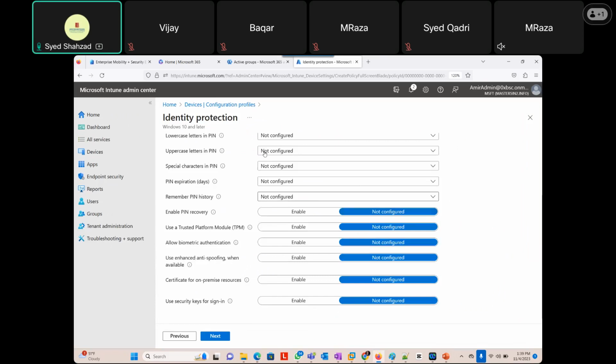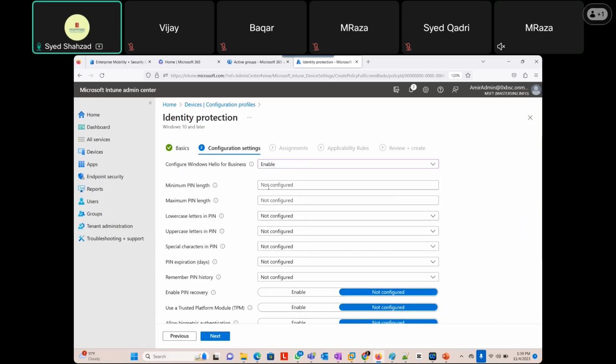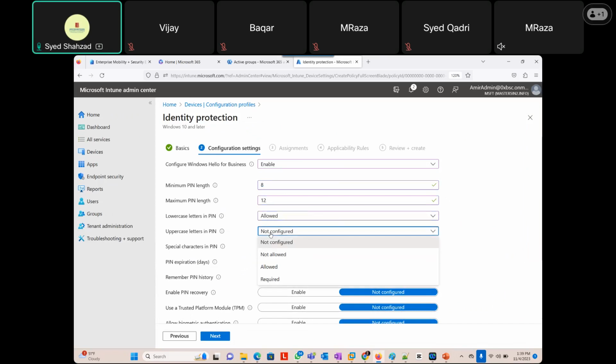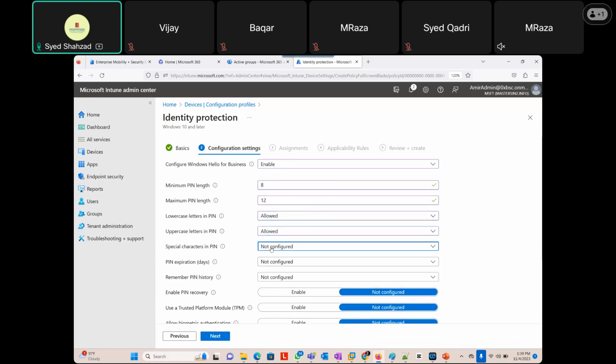So we can secure the whole thing like this. So, well, what I did in my company, I'm just putting it here, 8, 12, lowercase allowed, obviously, and uppercase allowed, but not required. You can see also there's a required one. You can actually make it required as well.